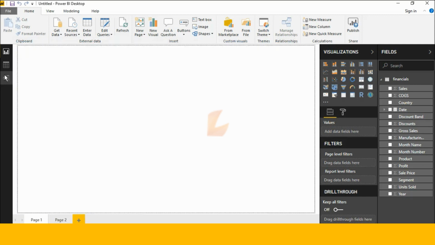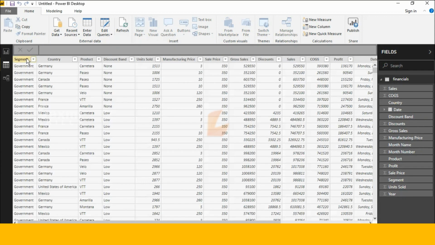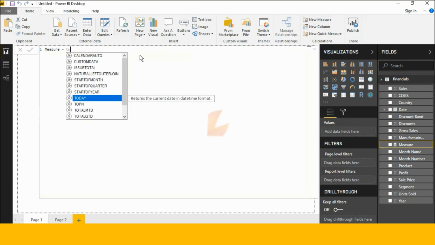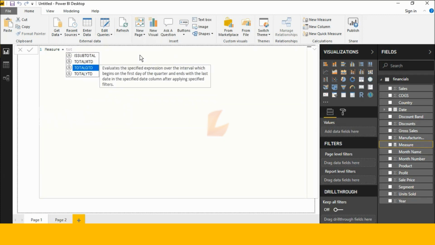See this here, I have already imported some data. Next go to report view and click New Measure. Now I am typing Total QTD. See this here, once you read this: evaluates the specified expression over the interval which begins on the first day of the quarter and ends with the last date in the specified dates column after applying specified filters. Okay.